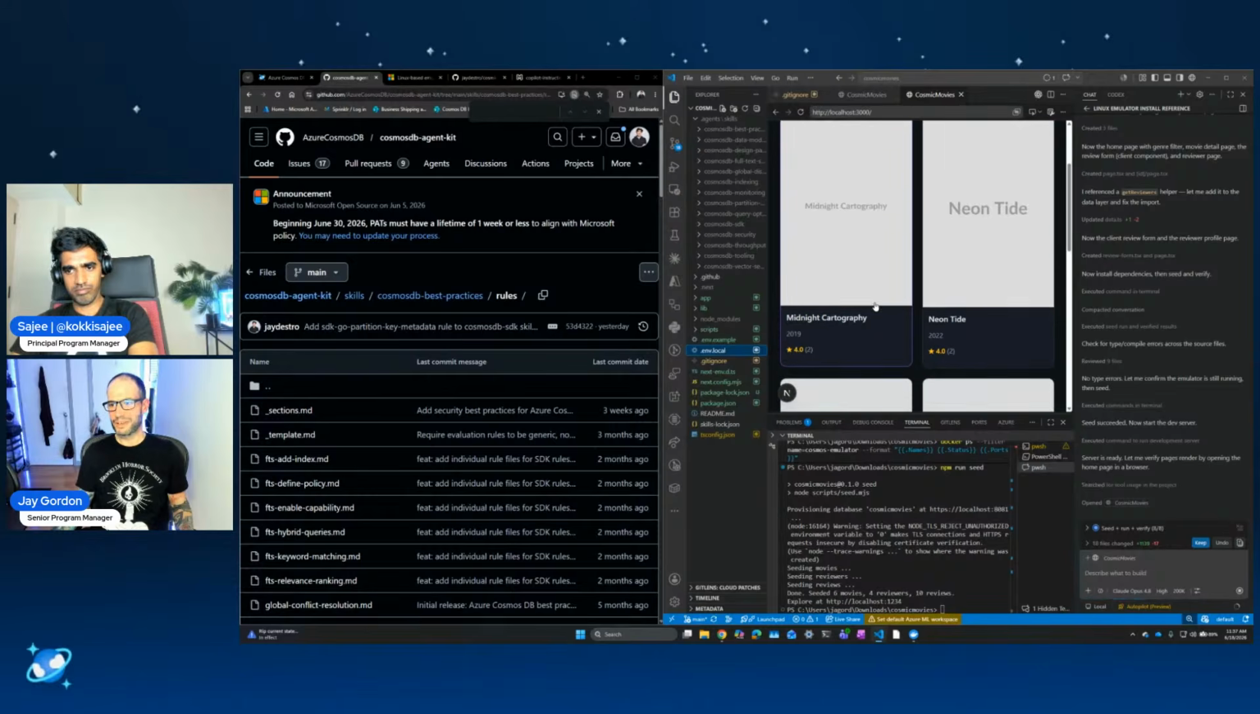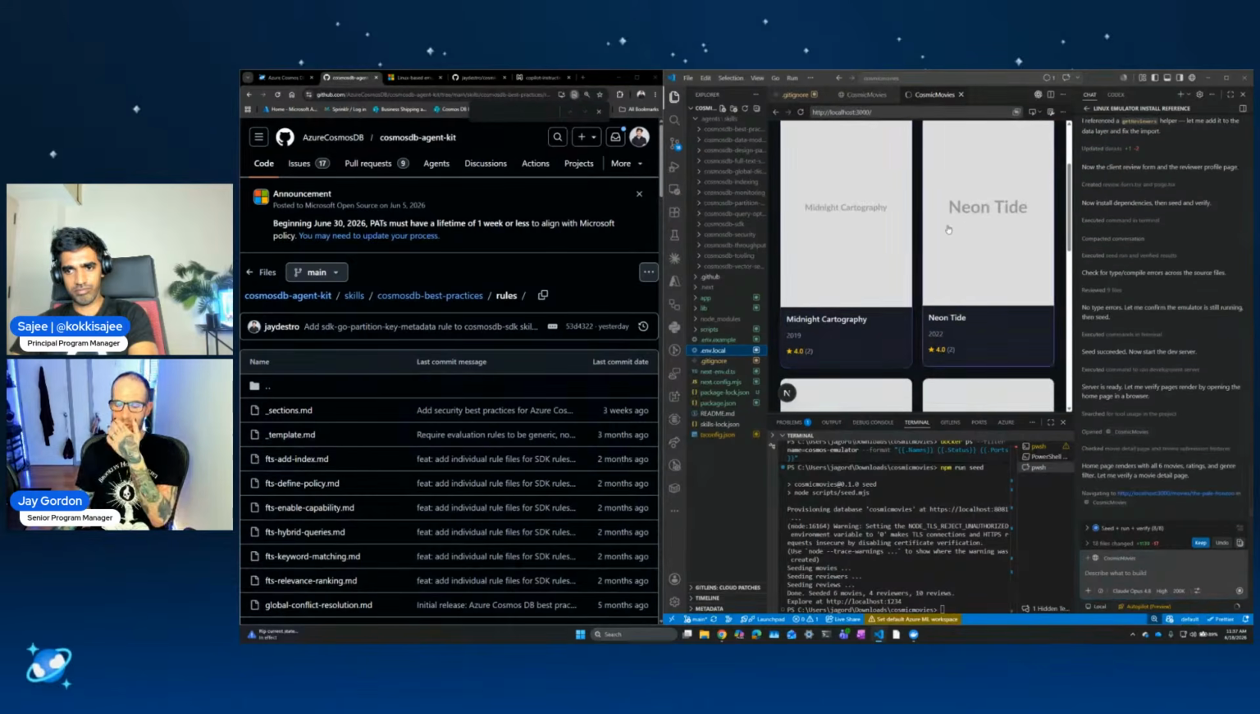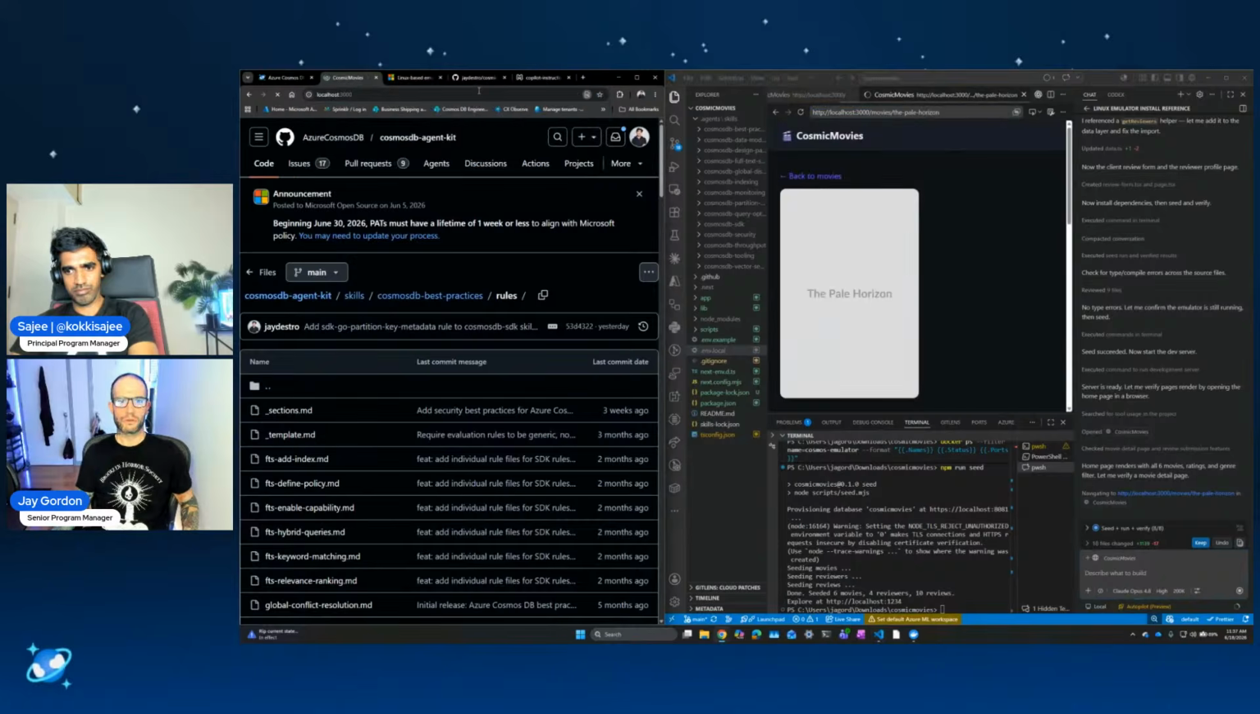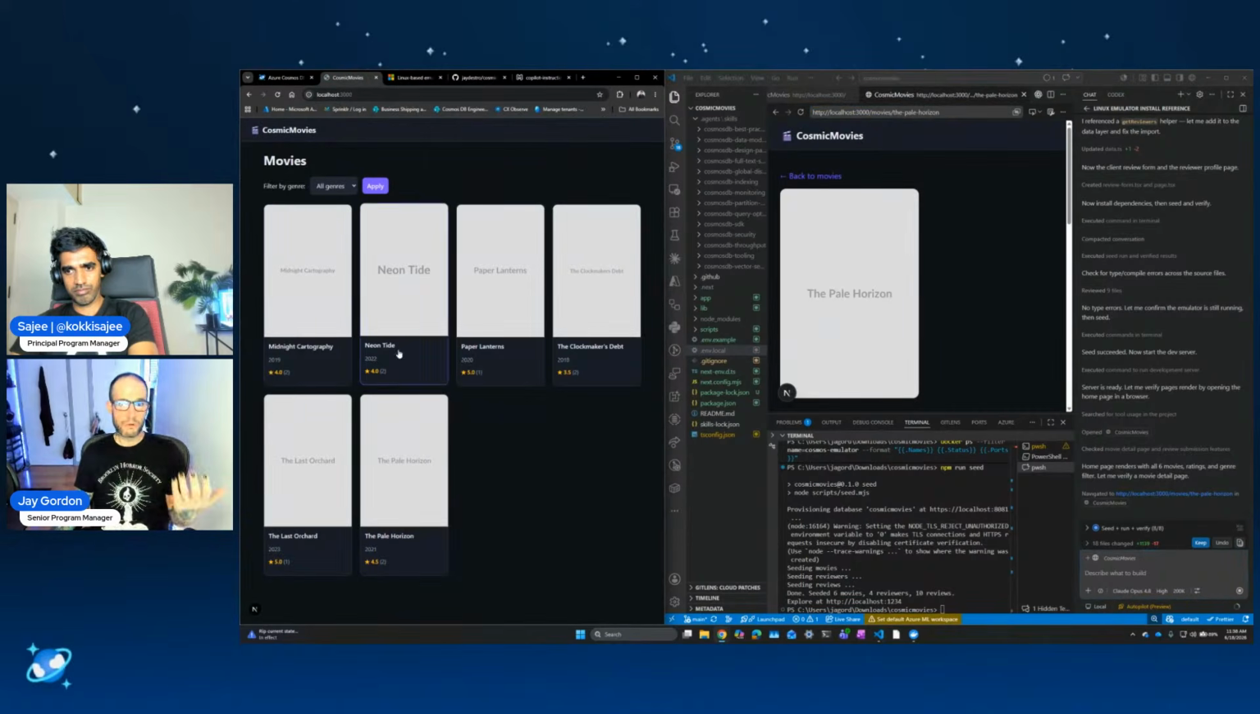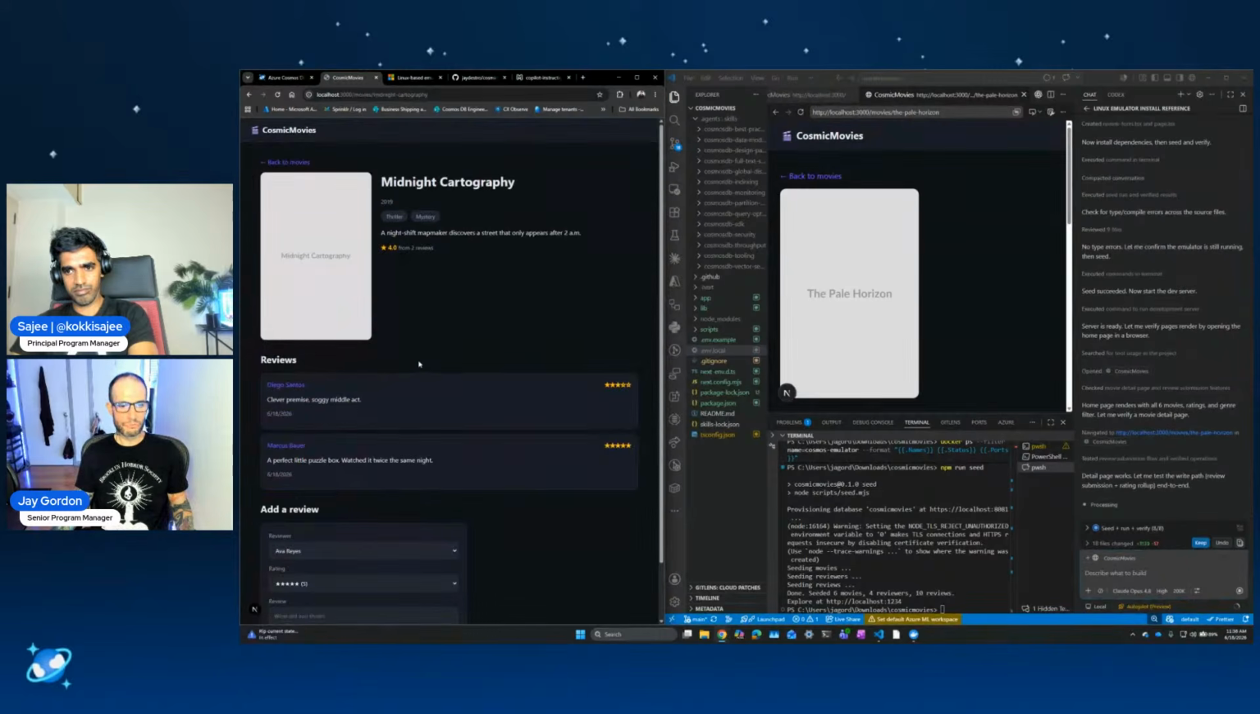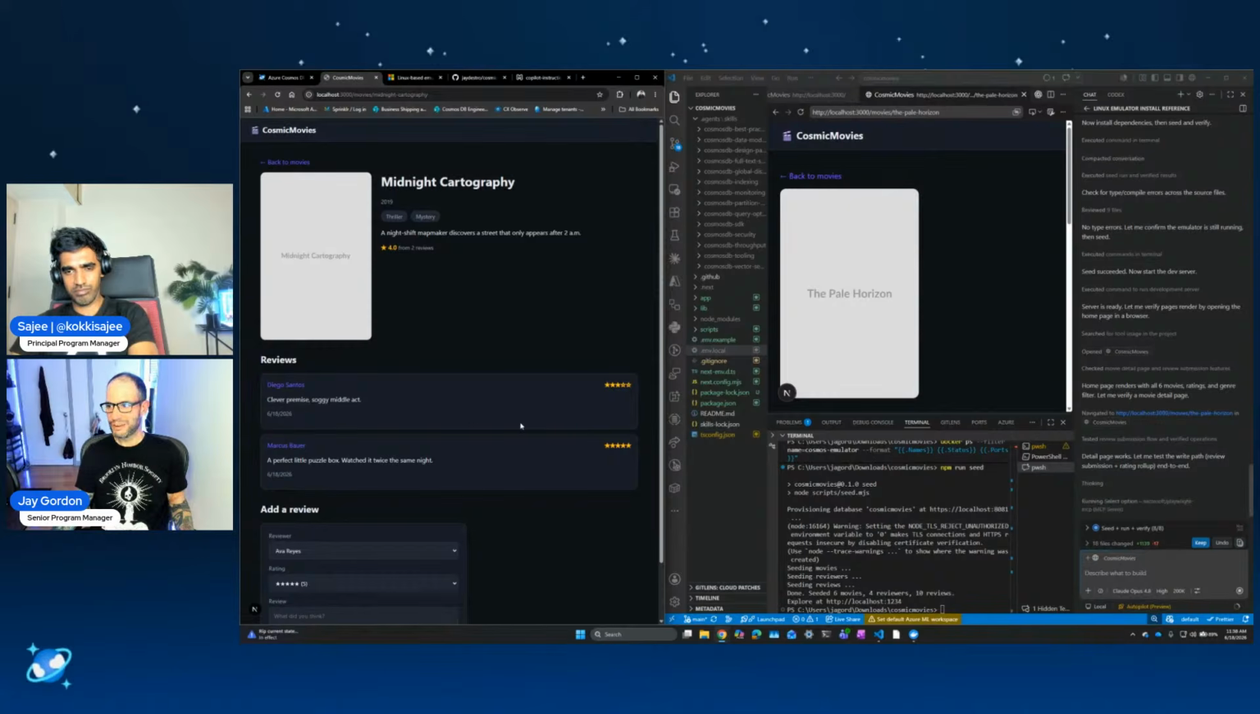So there's not a lot there. It's come up with some movies. Actually, let me put this in our main browser, I think it'll be a little easier to see. It came up with a couple of movies and some reviews. So, a perfect little puzzle box. Watched it twice the same night. Wow, they must have really liked that movie, Saji.